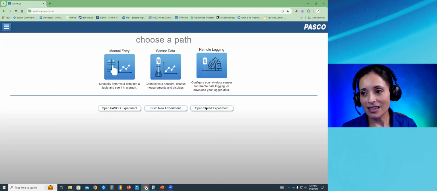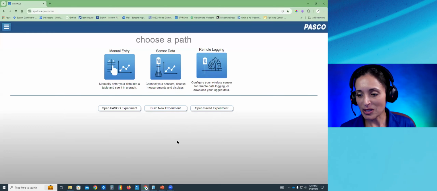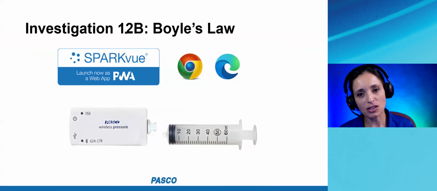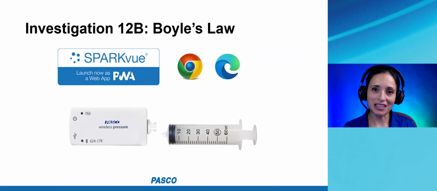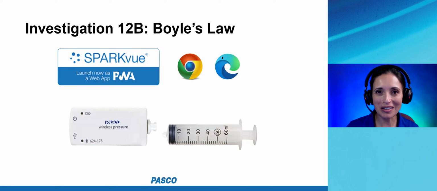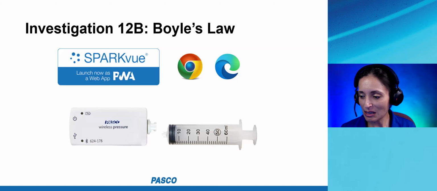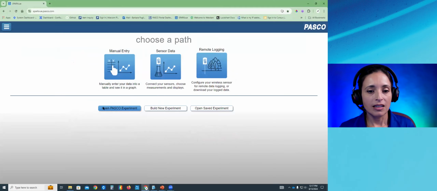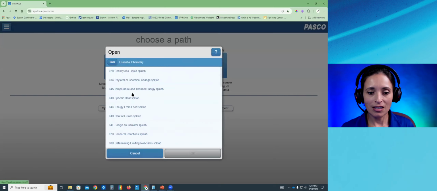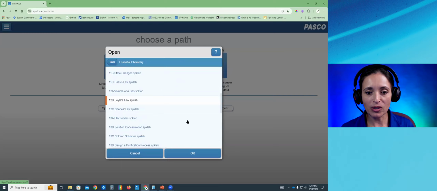So I am going to now do an experiment. Which one was it? I forgot the number. It is 12B, Boyle's Law. We're going to do a different kind of lab here, some mathematical modeling. Here's a little bit of an advanced peek at what SPARKvue can do. So we want to look at 12B Boyle's Law. Remember that path: open PASCO experiments, Essential Chemistry, scroll down to 12B Boyle's Law.